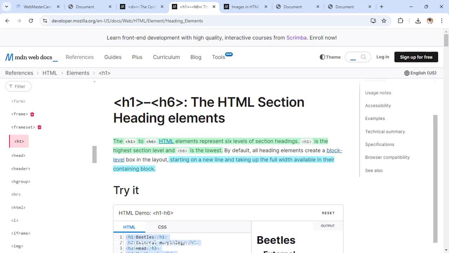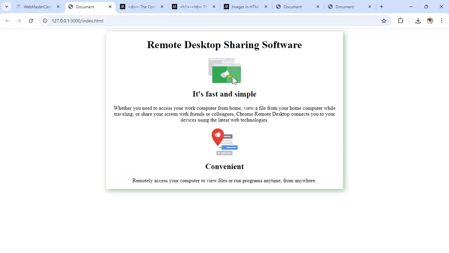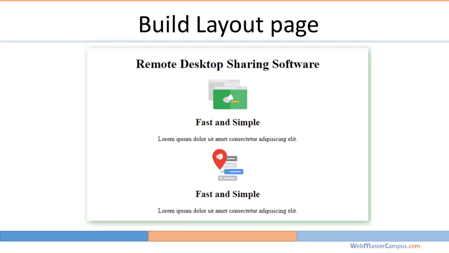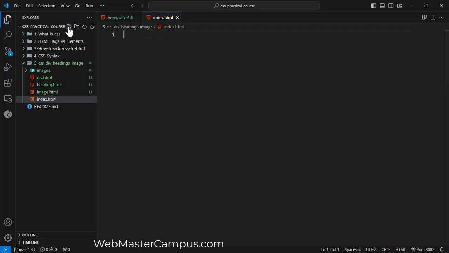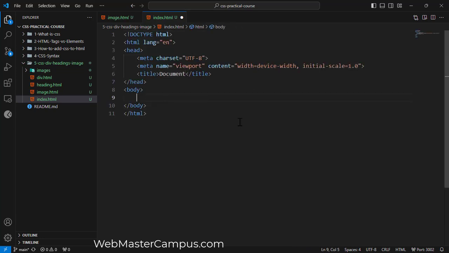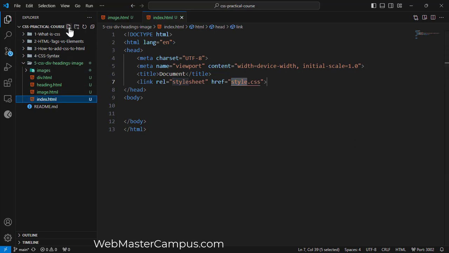Now we are moving back to our project, which was here. I'm going to use this project. Let's now generate the boilerplate code. Here we are, and let's first build the structure. I will also need a style.css, so let's first create a link. Then I need to create the file style.css.